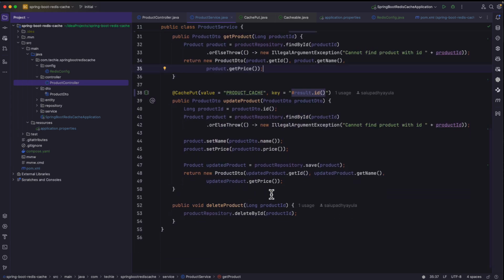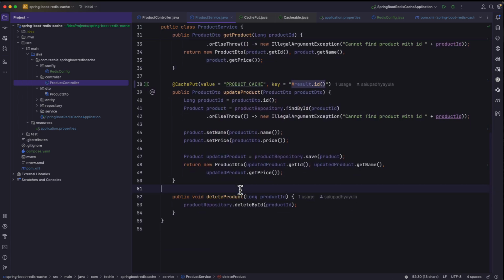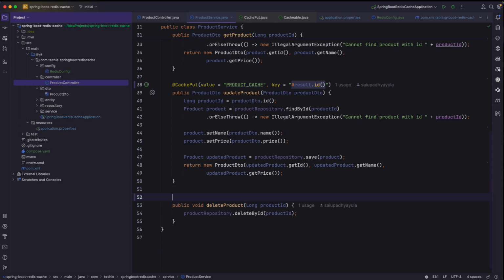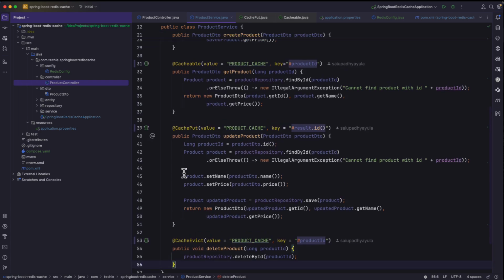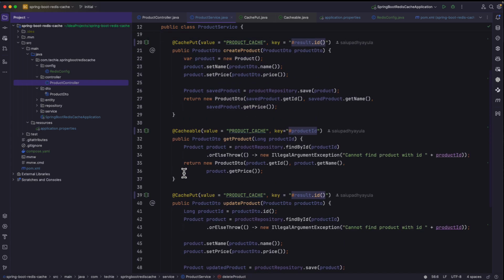And lastly, we have the delete product method. So on top of this method, we have to add the cache evict annotation. So this will make sure to remove this particular entry from the cache. So also for this annotation, I'm going to provide the value as product underscore cache, and the key is going to be product ID. As you can see, implementing caching is actually pretty simple.